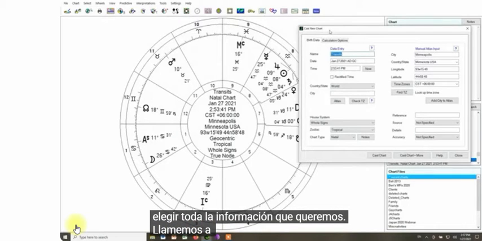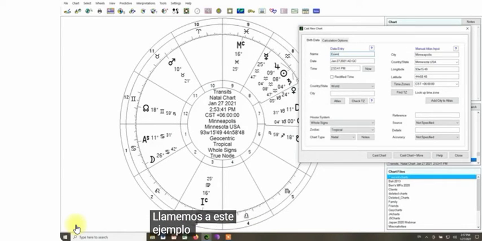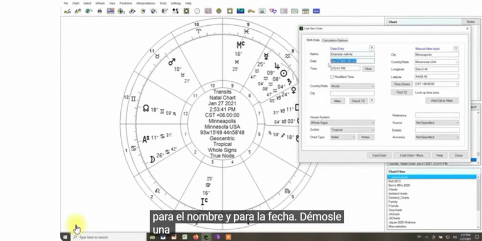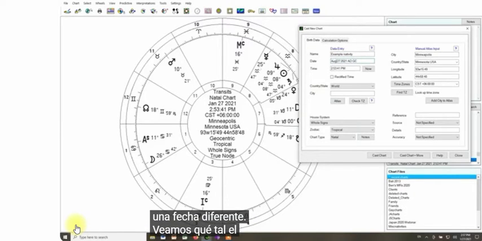And let's just call this Example Nativity for the name. And for the date, let's give it a different date. Let's give it, let's see, how about August 27th, 2021. And we'll keep the time the same.